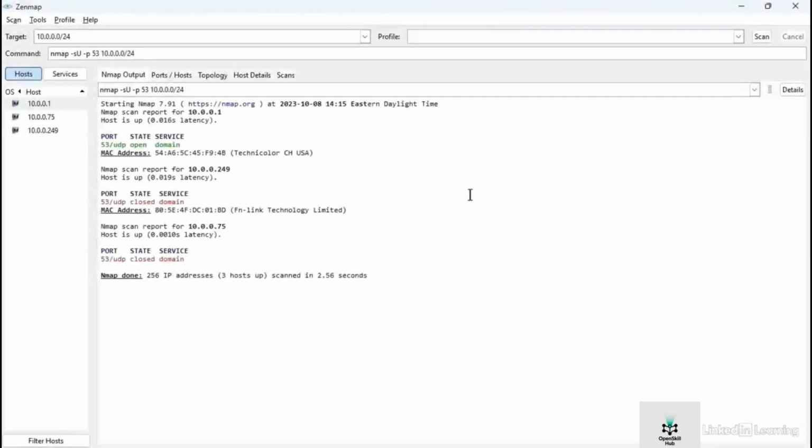For example, in Nmap, which is the Windows version of Nmap, I use the following command as we see here.